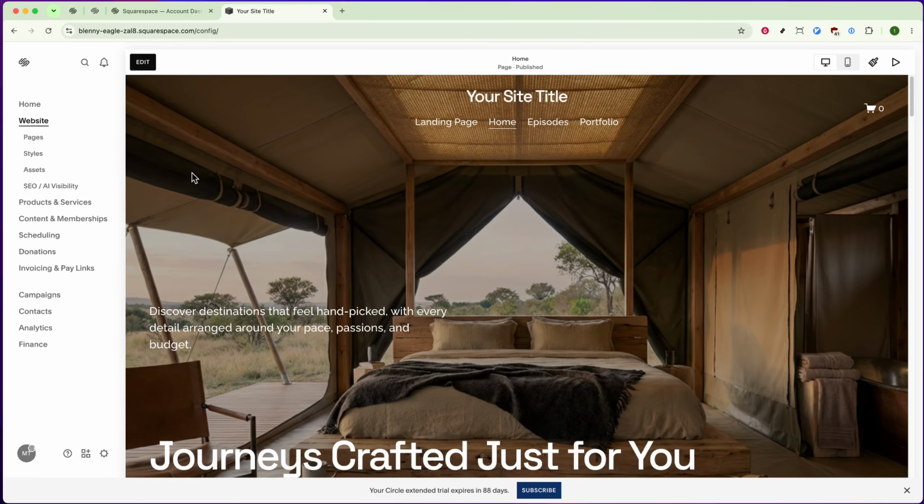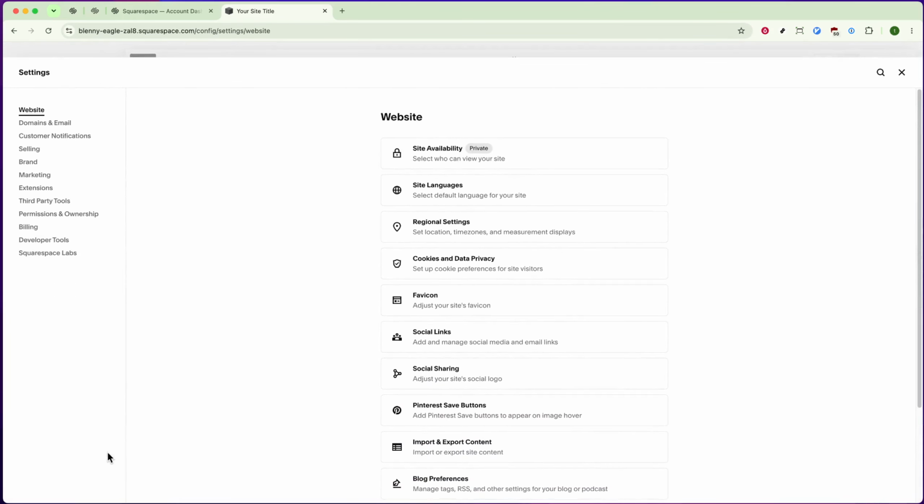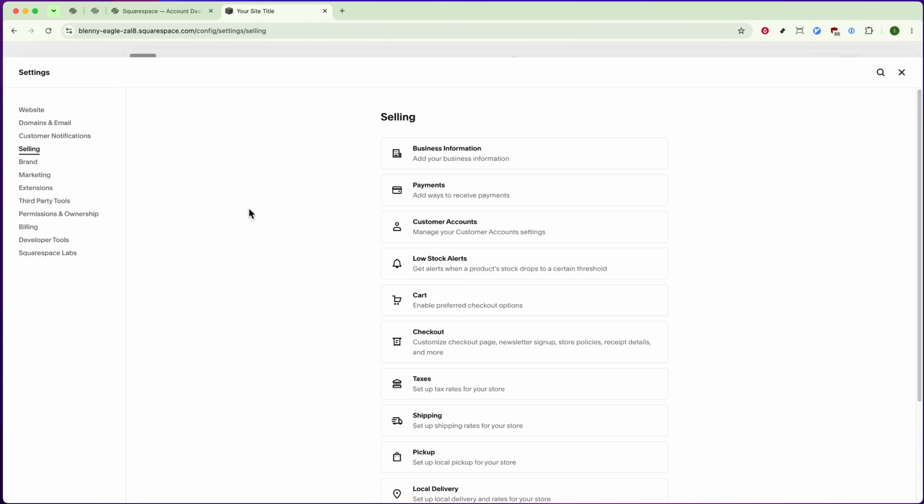Next, look to the menu on the left-hand side of your screen and click on Settings. This will open up a variety of options for managing your site. From there, navigate to the Selling tab. This is where Squarespace keeps all the tools and settings related to transactions and sales. Whether you're running an online store or simply handling payments for services, this section is key to managing your financial operations. Now, within the Selling section, click on Payments.